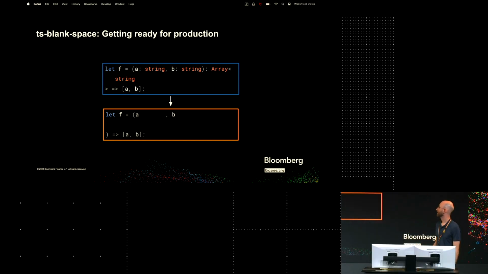So what TS blank space does is it has a little special case for this. If the return type goes across multiple lines, it doesn't actually blank it out. In this case, it takes the closing parenthesis, and then it moves it down to the end of the return type. So instead of being up there, it's down there. It's blanking slightly, just with a little move. That solves that problem.